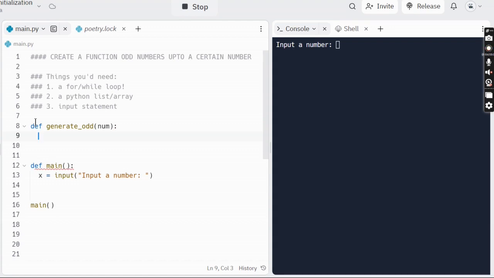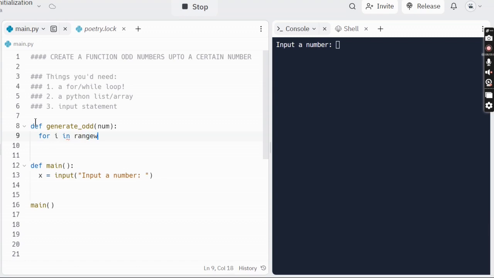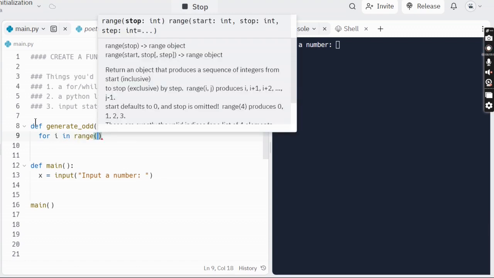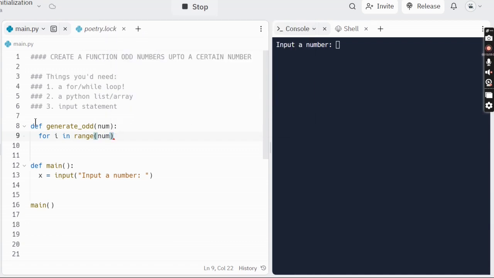Okay, so now we will create our for loop. So in Python, the syntax for loop is for, let's say i, in range. What's our range? It's gonna be num, right? Alright, so the for loop will give us numbers up to num. Like we say 1, 2, 3, 4, 5, 6, up to whatever num is, right?